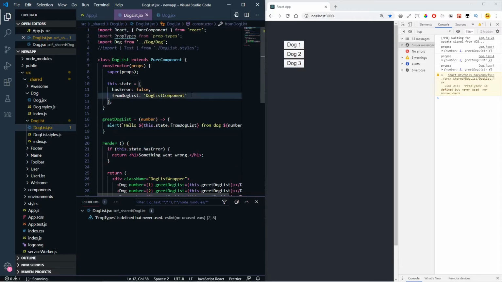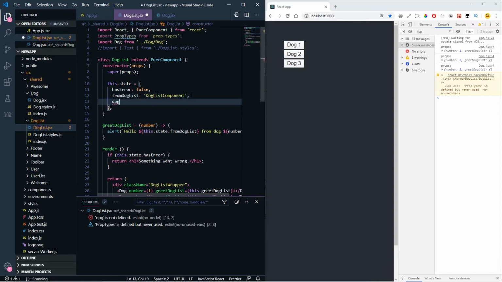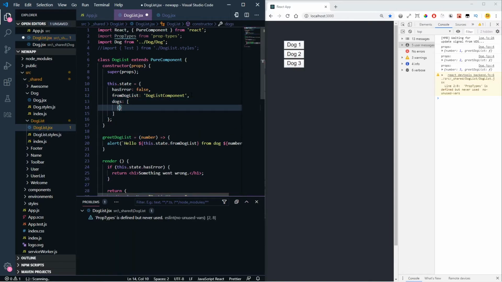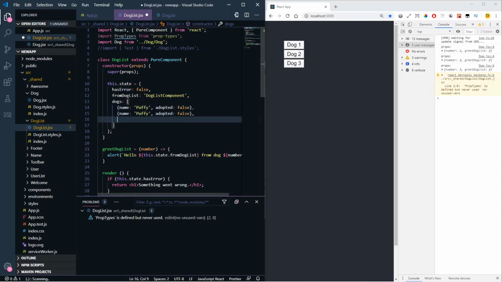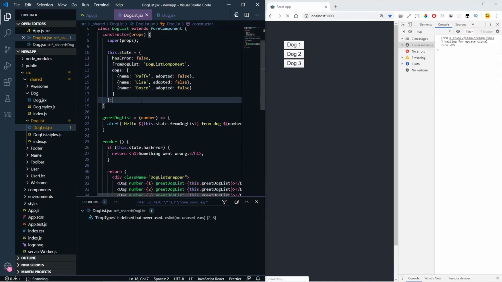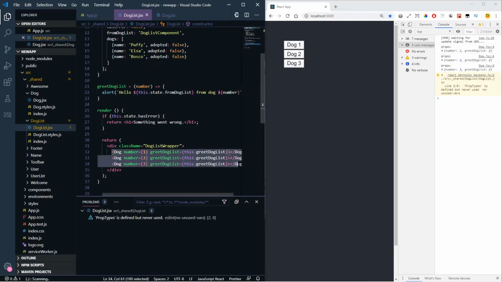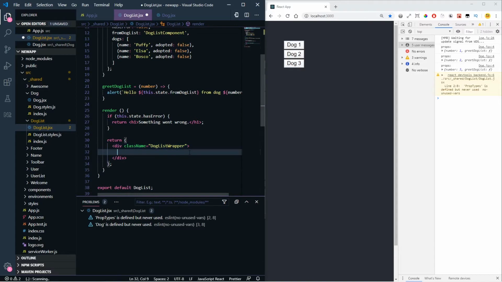So this is the basic example. Now let's make the more advanced example. Not so advanced, but let's make a dogs array. Here we have a name and property adopted false. Now let's make 3 dogs here. Okay, so we have the dogs array. Now let's map the dogs as we did in the previous videos.